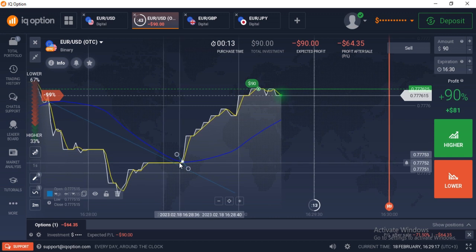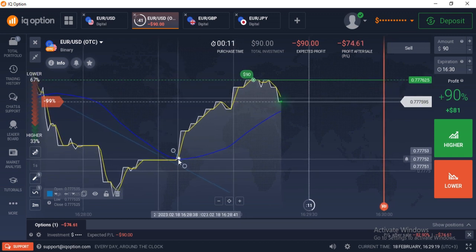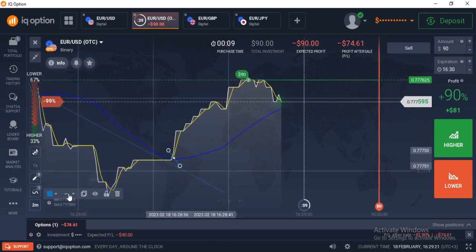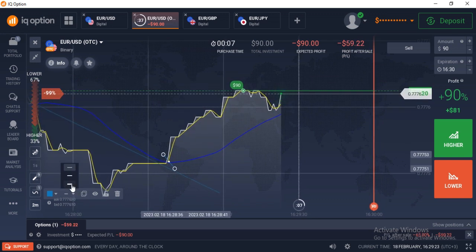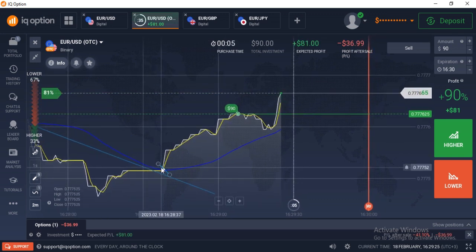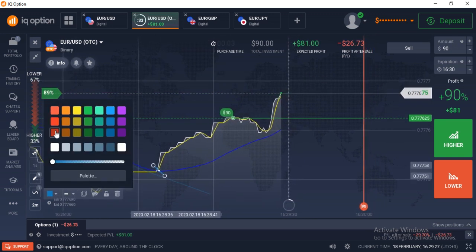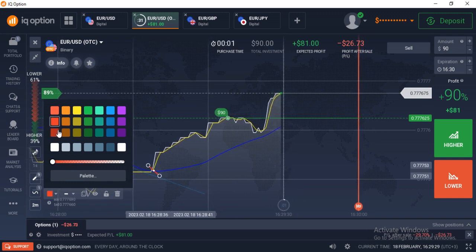When lines cross each other, it says signal. For example, if the blue line crosses the other lines in an up direction, then it's buy. If the blue crosses the lines down, it's sell. I will check one, and as you can see it ends with a profit.